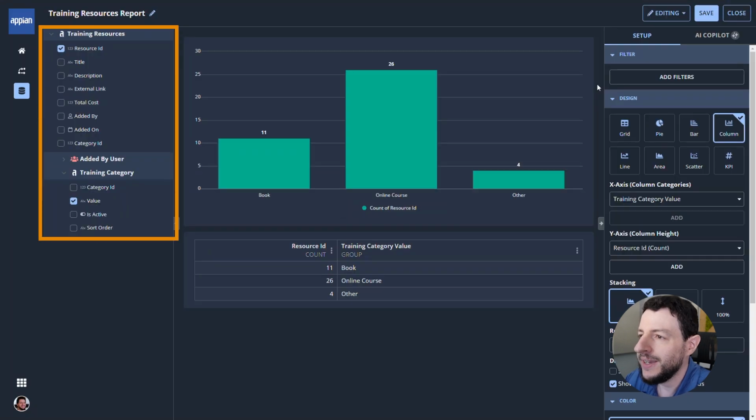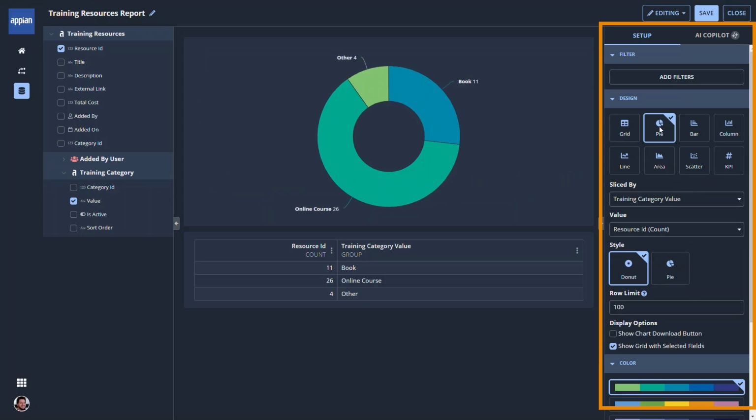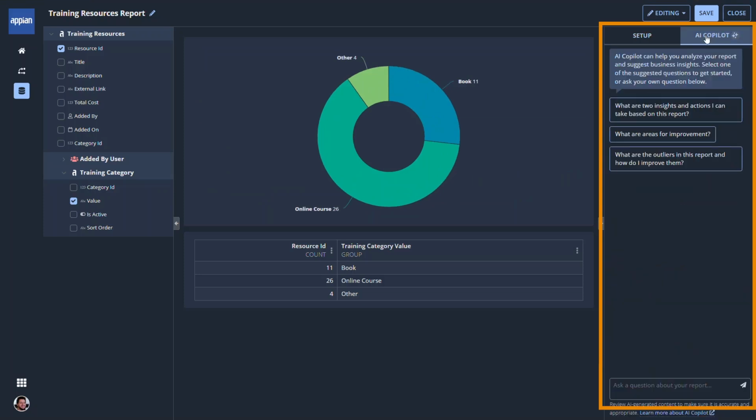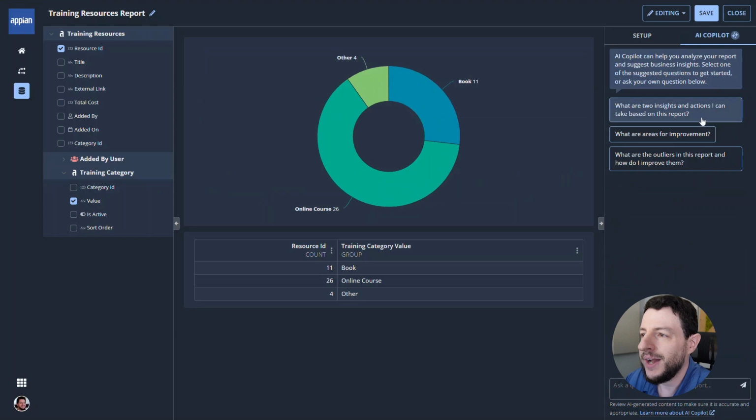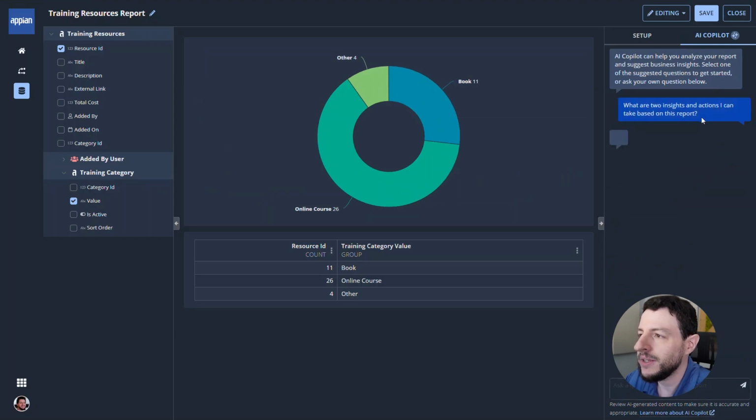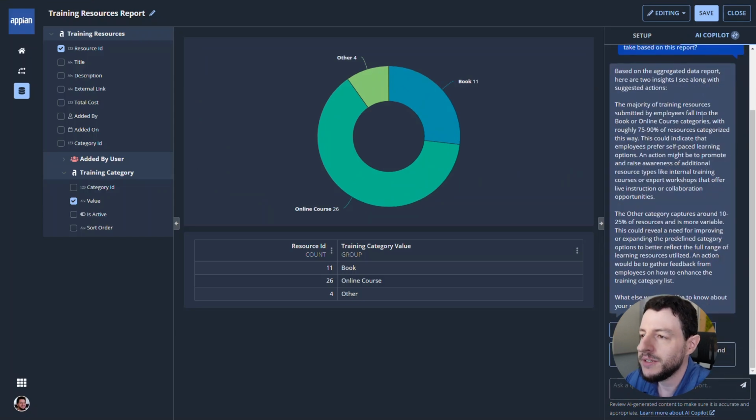On the left, I can add fields from related records. In the setup pane, I can customize this report with options like design and color scheme. I can also ask AI Copilot for insights about this data and possible next steps. Once I create and share reports, I can combine them into a dashboard.